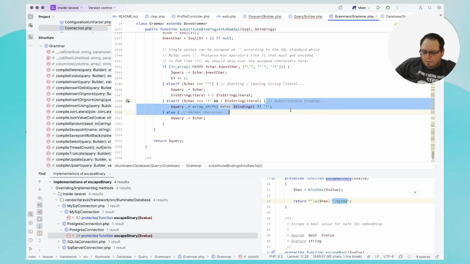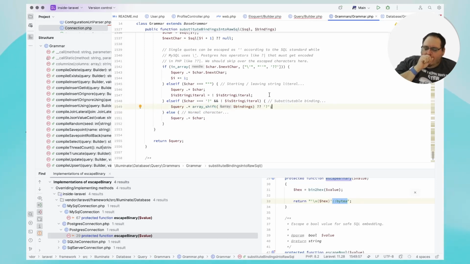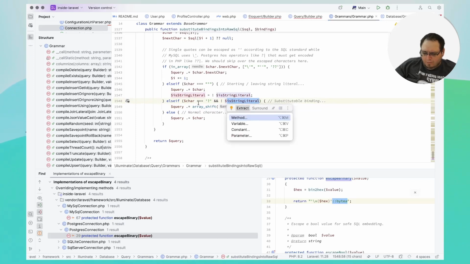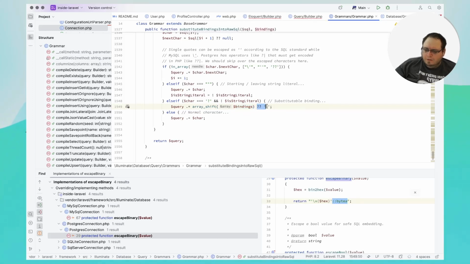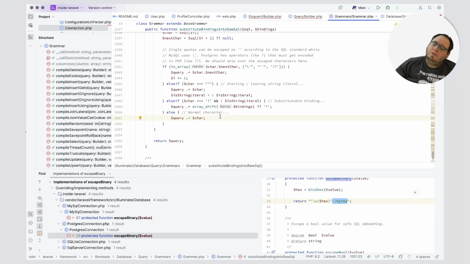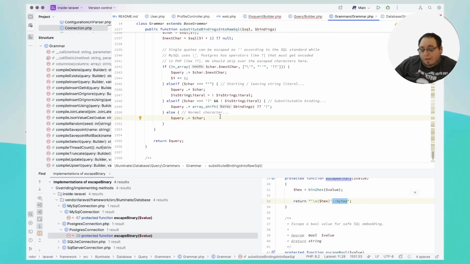Okay. And here's where the actual thing happens. What's interesting to me, so if it's a question mark and it's not a string literal, then it's going to try to array shift the bindings, and if it can't, it will just retain the question mark, which means that they're guarding against the possibility that you have, interesting.